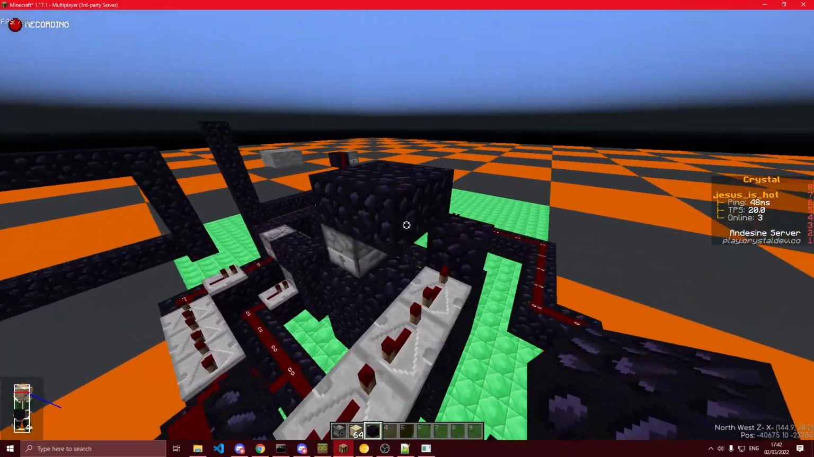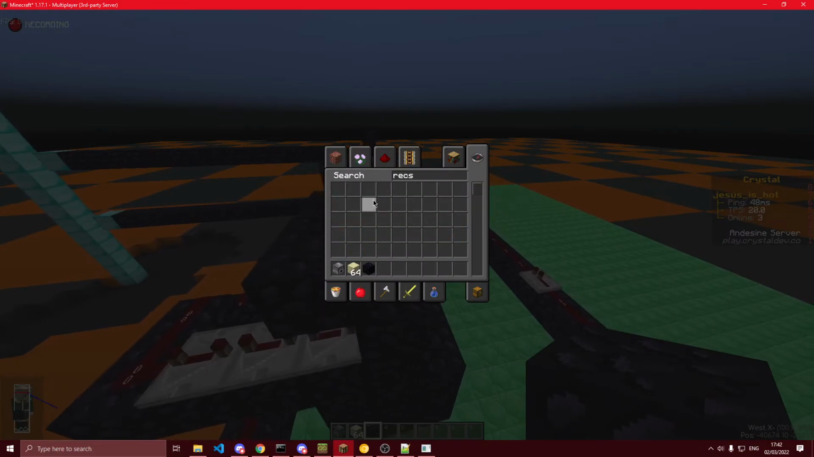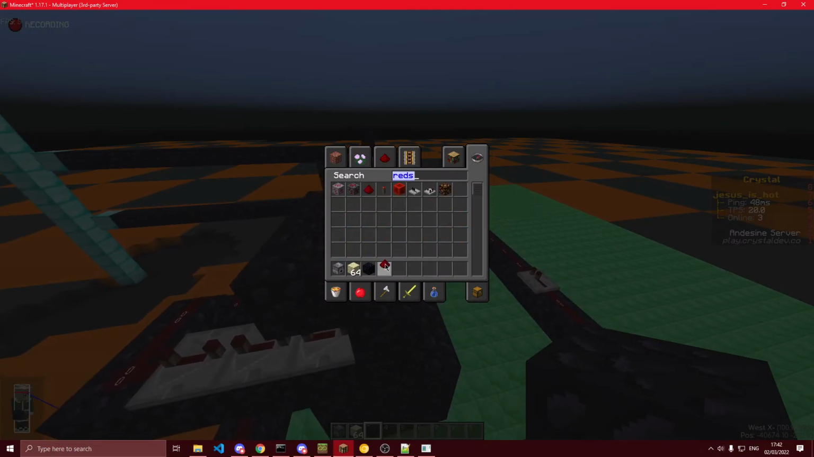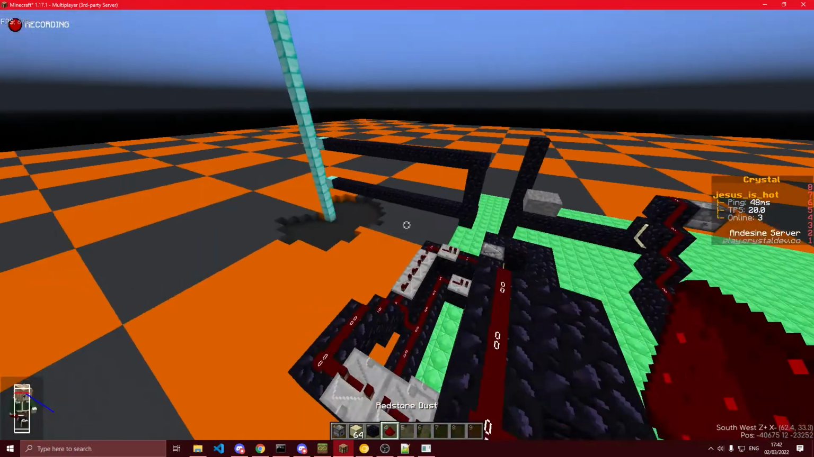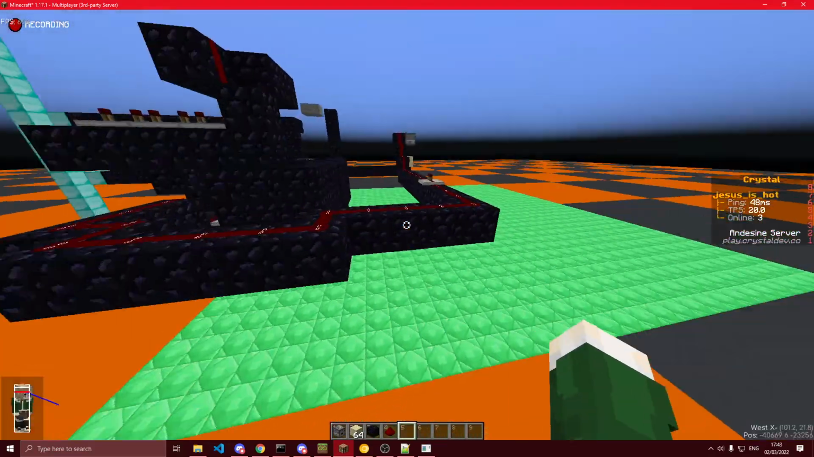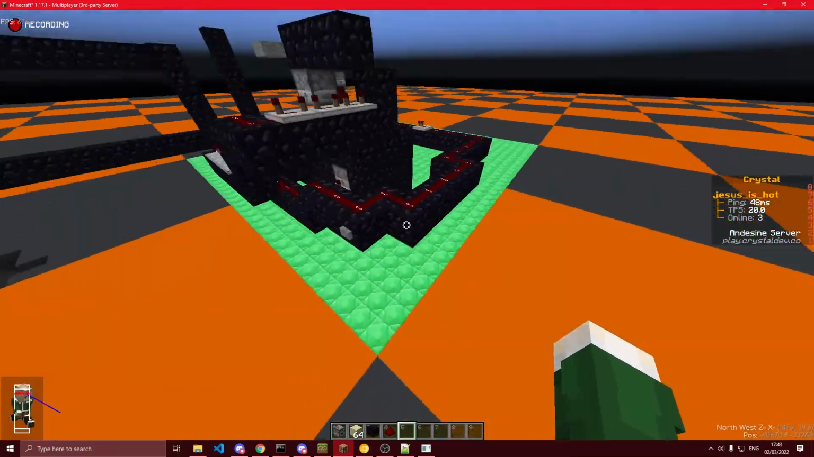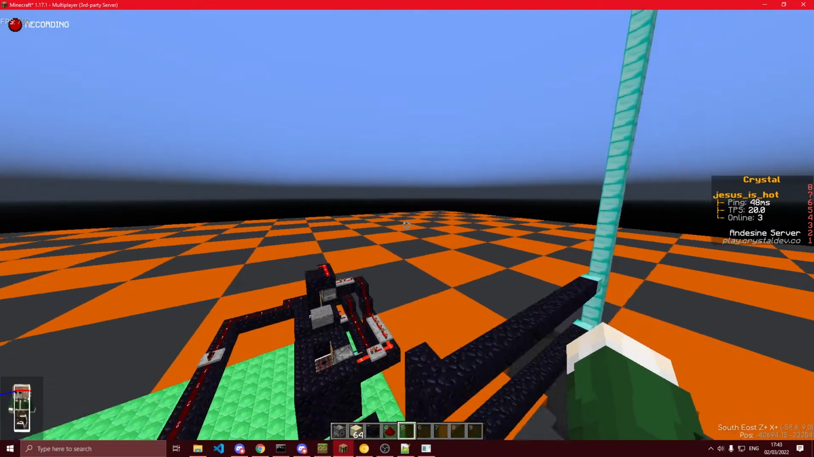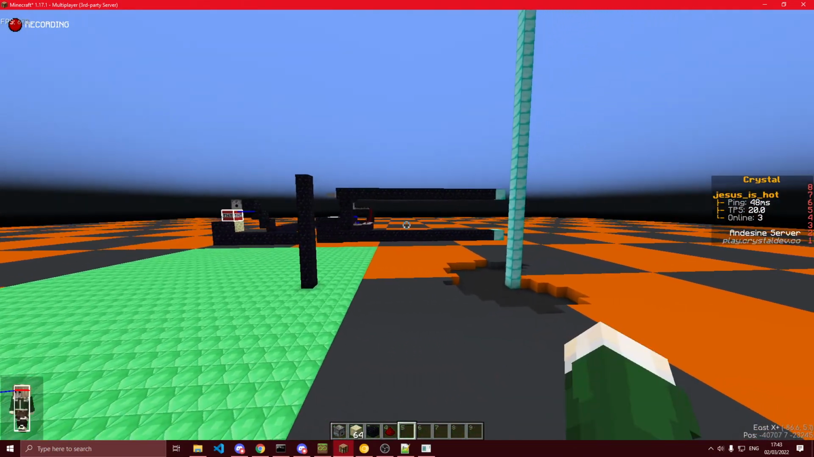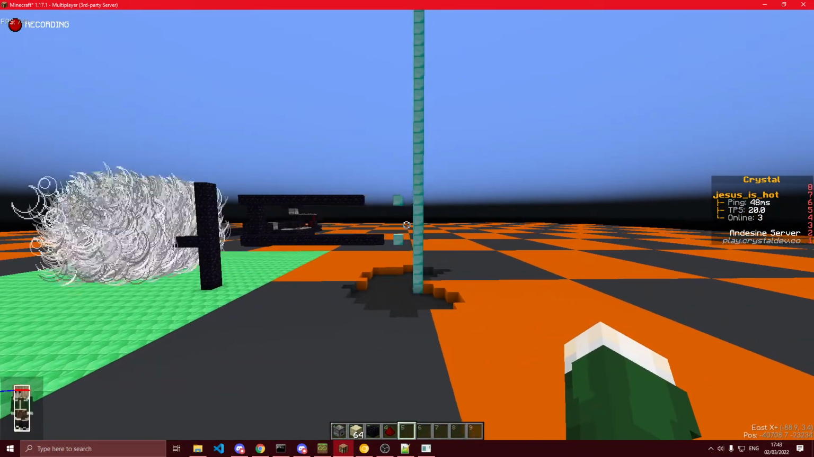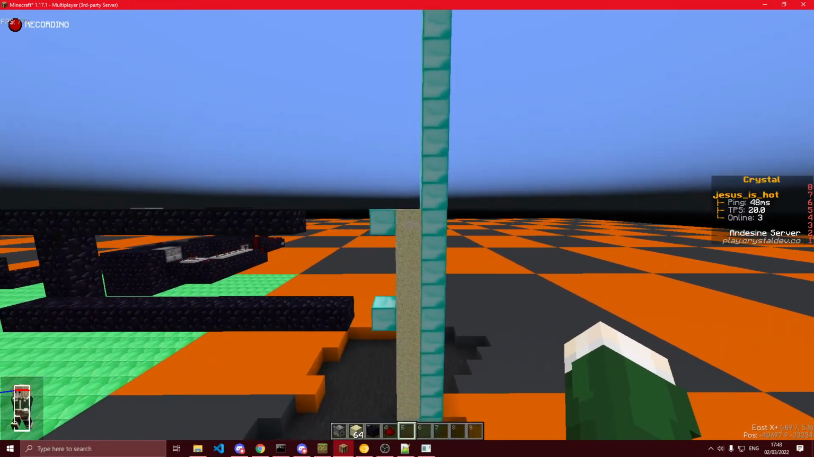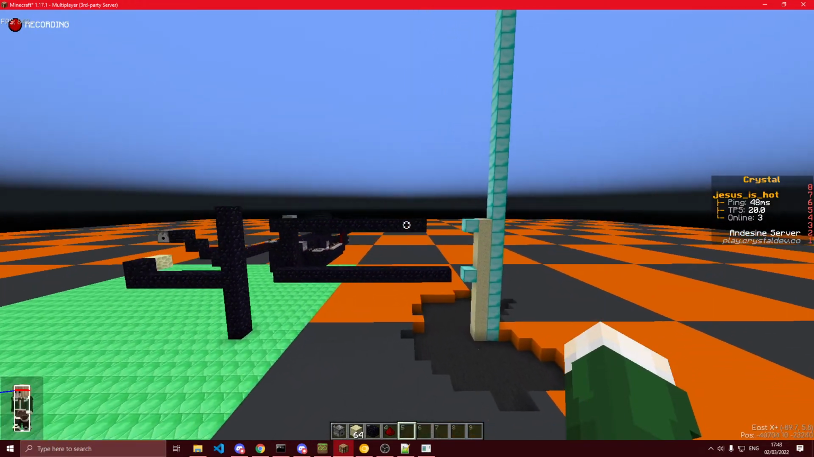So let's get some redstone, wire this up. There we go. Now this should, in theory, oversec with an AG. Now obviously this is kind of bad, but there you go. Actually got an oversecker here.